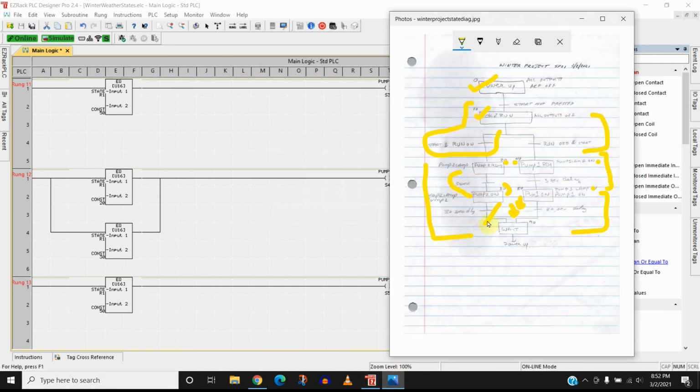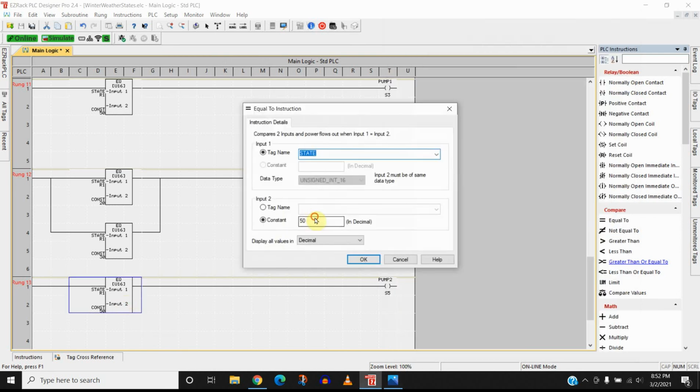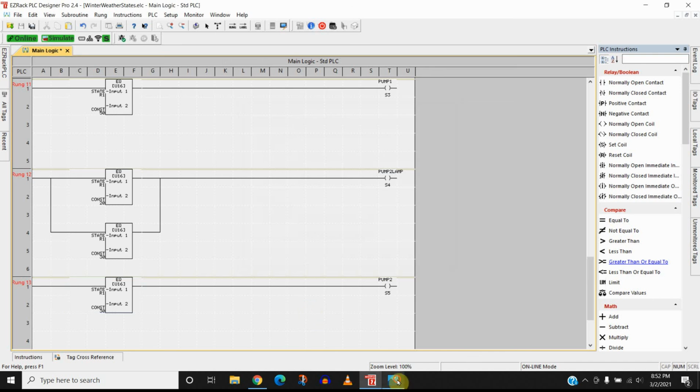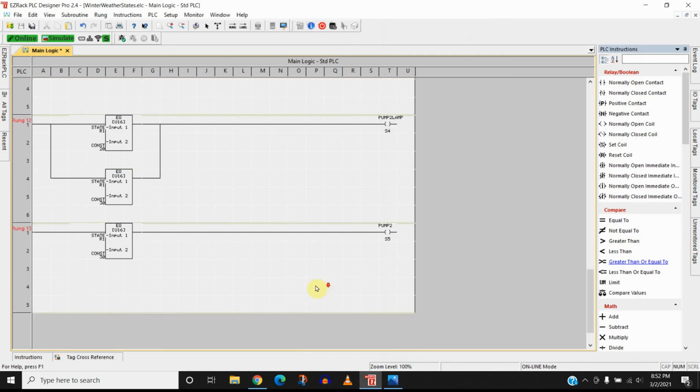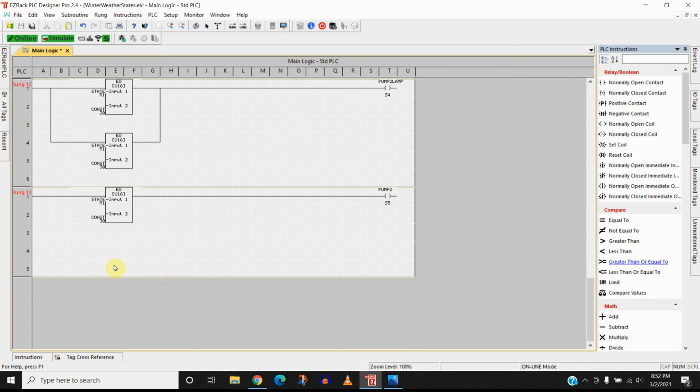Pump 2 lamp, pump 2. Pump 2 is on when? State 30. Okay, so that'll be a 30 right here. Okay, so let's look at it again. That's it. I'm literally done because I've checked off all the boxes. I've got all the triggers. I've got all the output conditions. Everything's done.